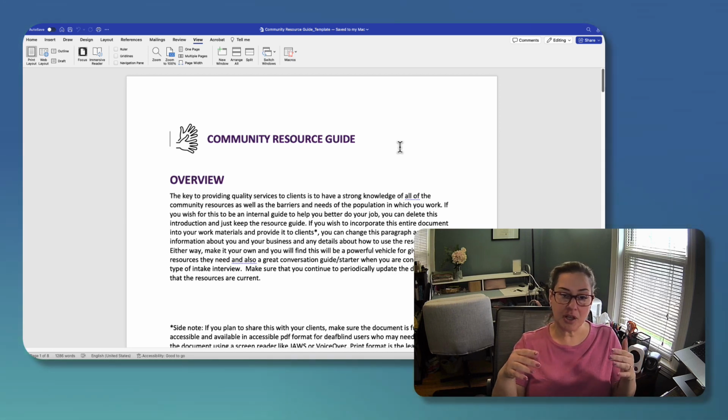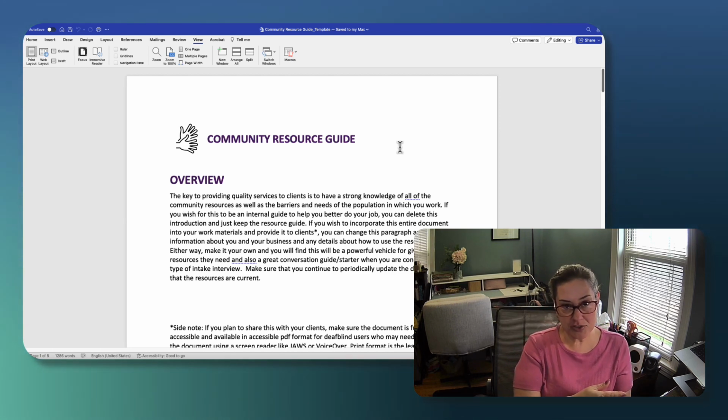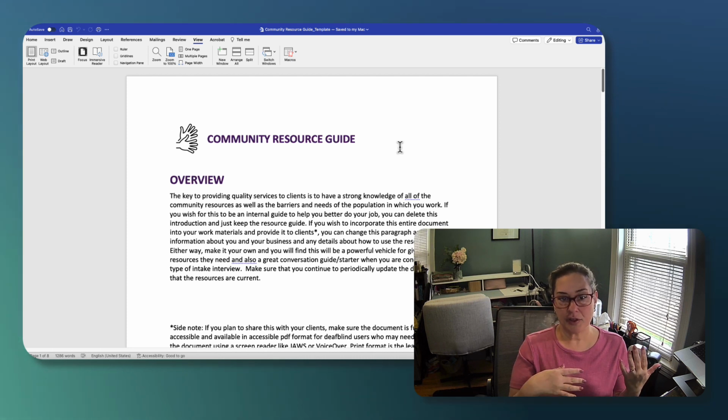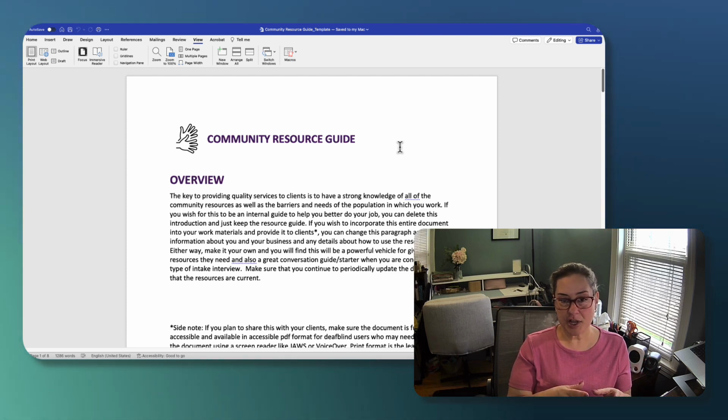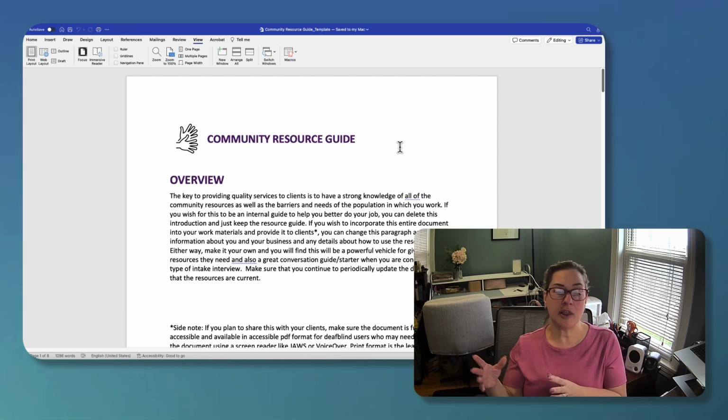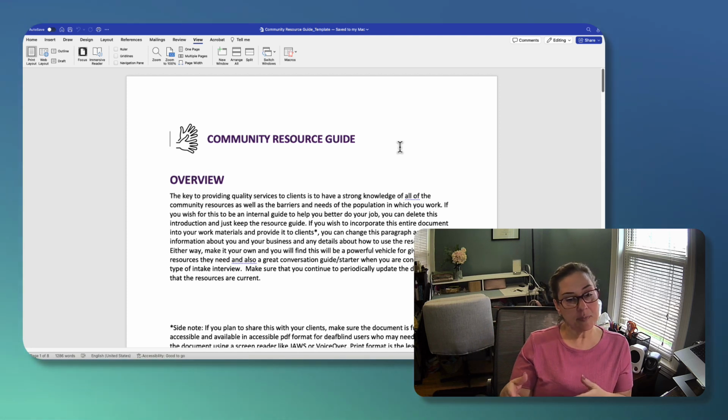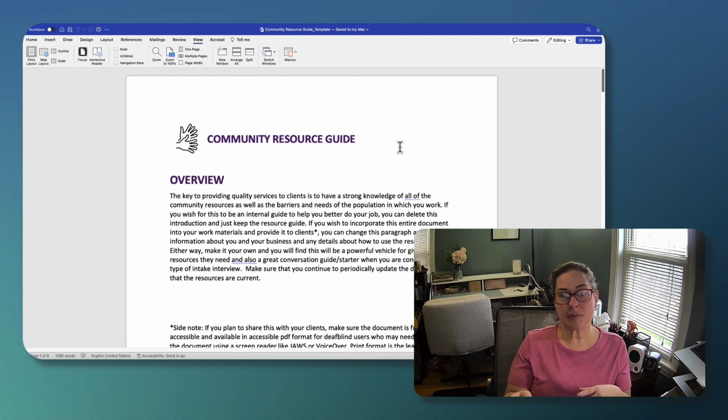I'm going to put this template in the discussion forum along with all these videos, so you can review it and use it to develop the resource guide. So part one is that you're going to develop a really comprehensive resource guide. The second part, or unit 2, is you're going to review someone else's resource guide.